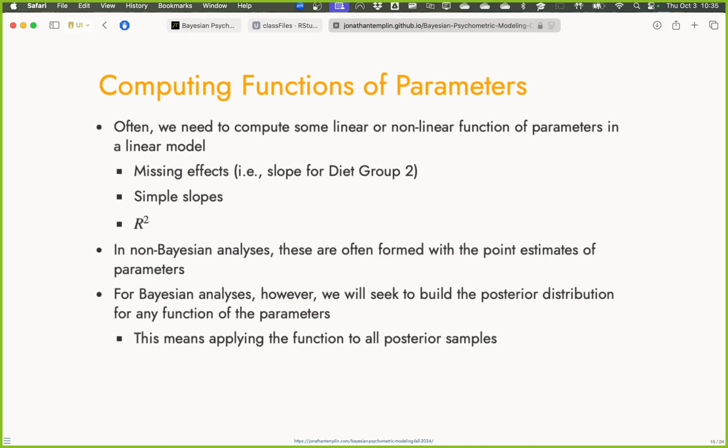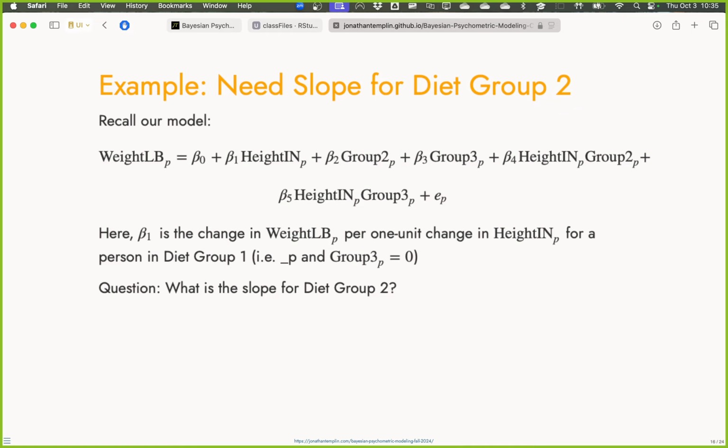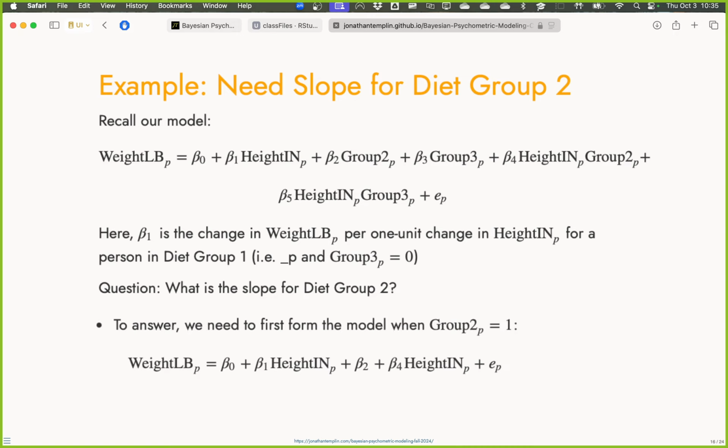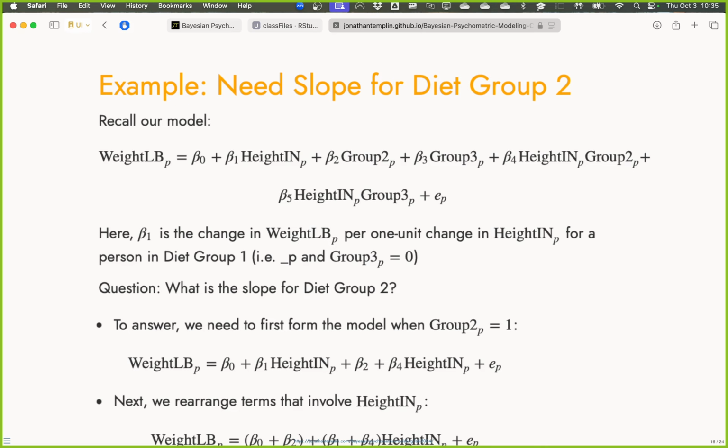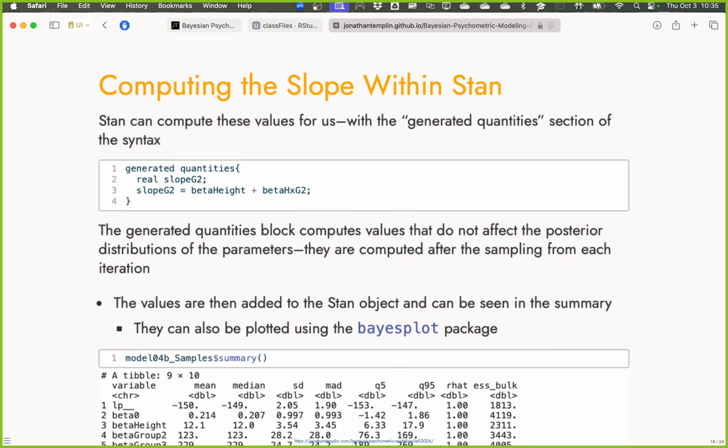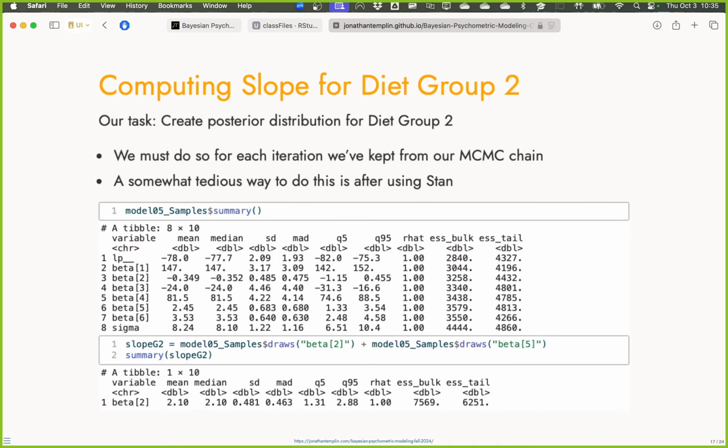In non-Bayesian analyses, these are often formed with point estimates of parameters, but what we're going to do is build a posterior distribution, which takes each of those posterior sample draws and calculates them for each successive iteration from the algorithm. So this example with diet group slope group 2 is what I was building before. We discussed how to find that here, and we can see where the values happen to be.